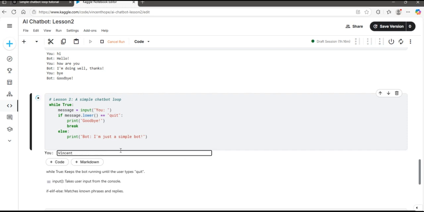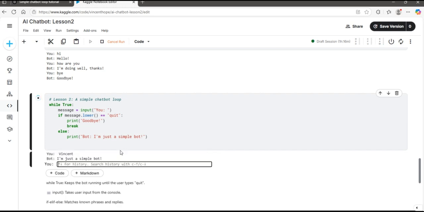That's what it said. Anything I enter, because it only gives two messages: if you enter quit, it says goodbye. If you print else, anything, it says I'm simple. But if I put I am a techie, for example, and I press enter, it says I'm just a simple bot. It will keep on repeating this.